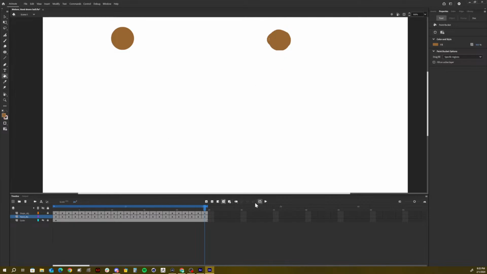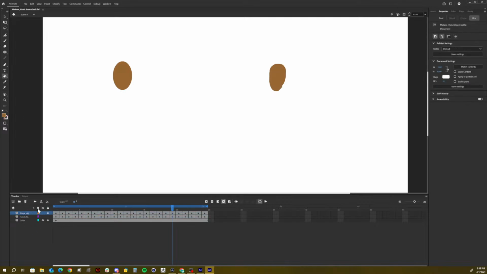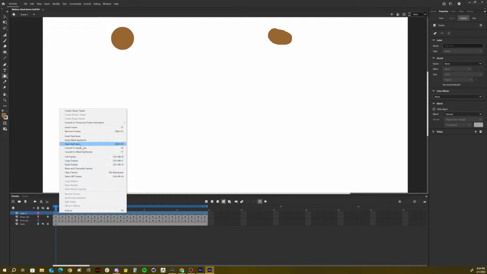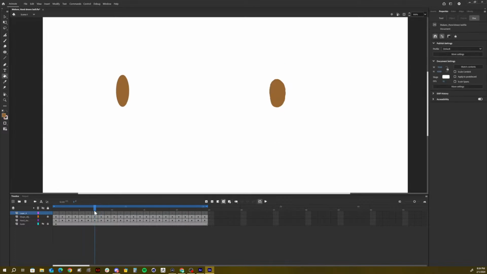So now we have this full animated 2D ball, hand drawn. You can draw little lines that go along with this, like little speed lines, if you want to. You would just have to add a new layer, and then you highlight all of these, right click, and go to convert to keyframes, F6, right?